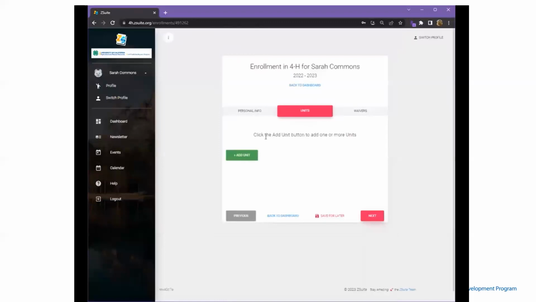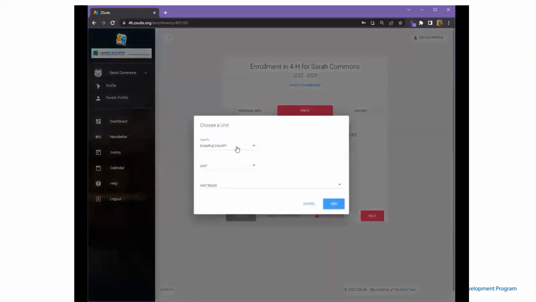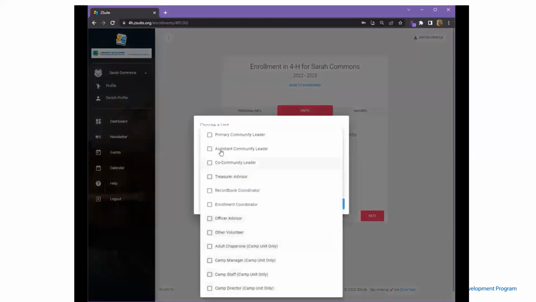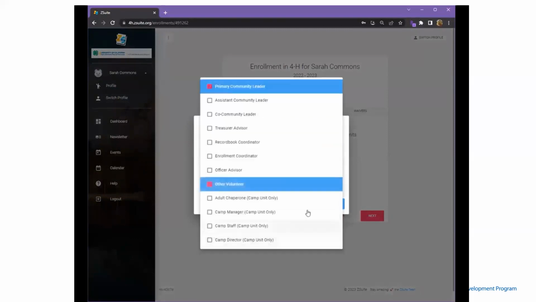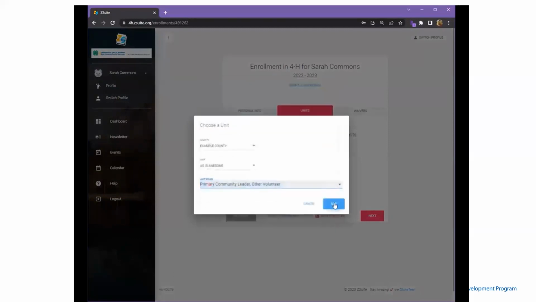Click Add Unit, select the desired county, unit, and roles from the drop-down menu. Once selections are complete, click Add. To add a project, click Add Project and select the project role. Once the applicable roles are selected, click Add Project.